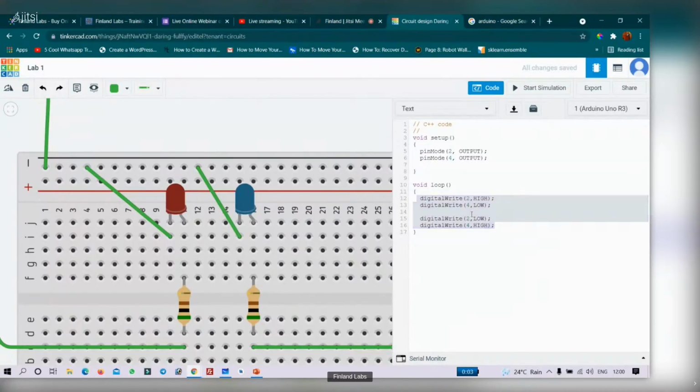So I'll give a delay here, delay of 1000. 1000 milliseconds is equivalent to 1 second. That means it will hold on this code for 1 second. Then we have to give a delay here also. So it will hold on these two codes for 1 second and these two codes for 1 second again, and it will be repeated.